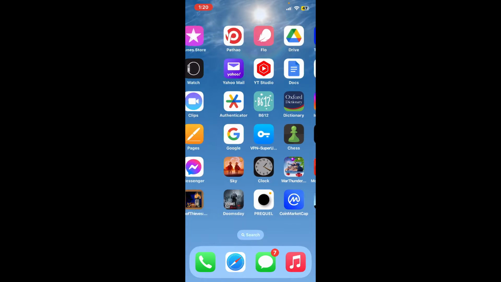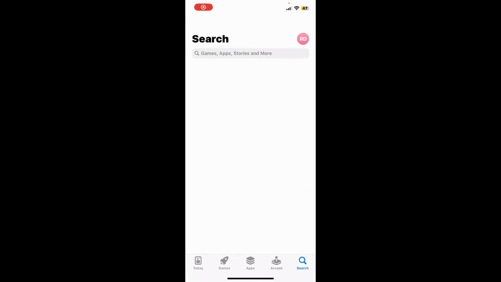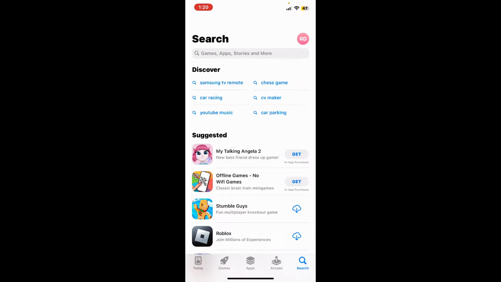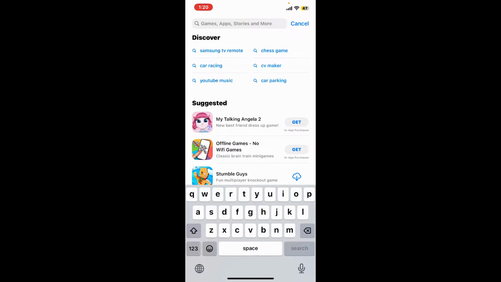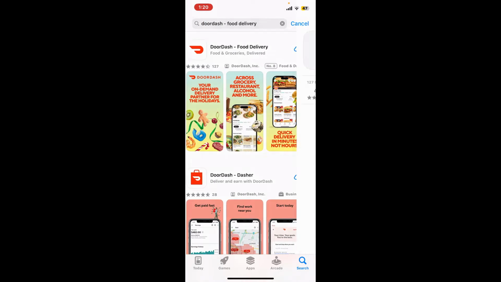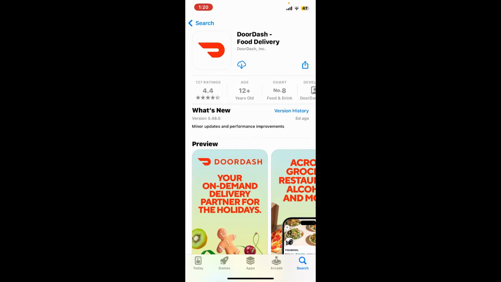First of all, open your App Store and also make sure that your iOS device is connected to a stable internet. Go to the search box at the top and type in DoorDash and search. Look for this application from DoorDash Inc. and tap on the download button to begin downloading your DoorDash application. Wait until the application gets downloaded and installed on your iOS device.